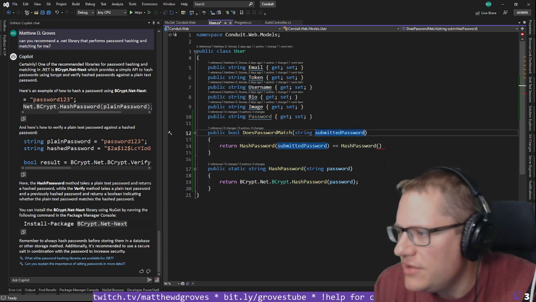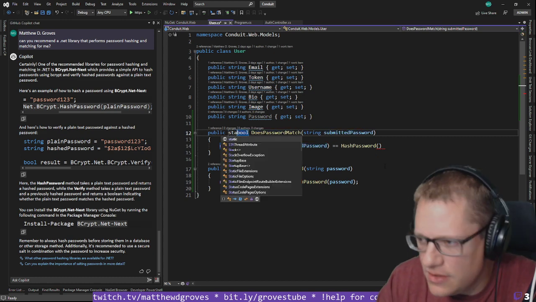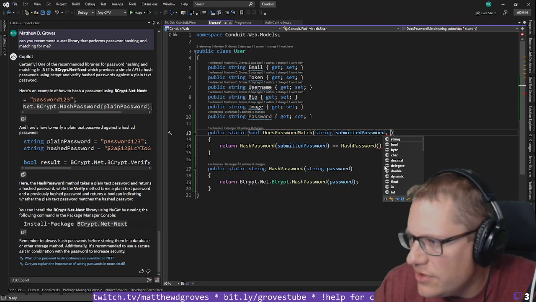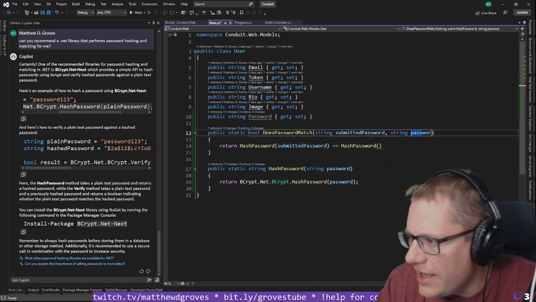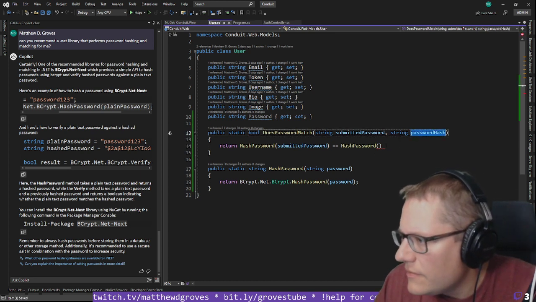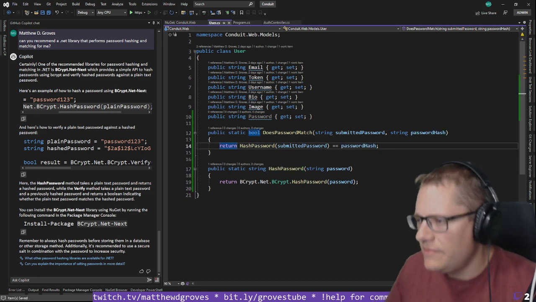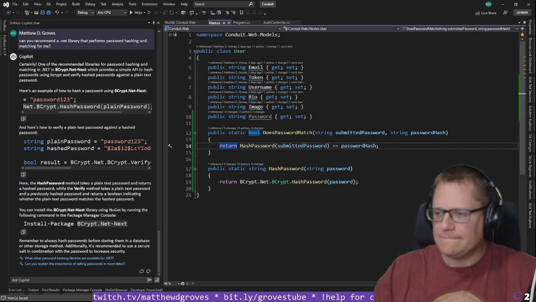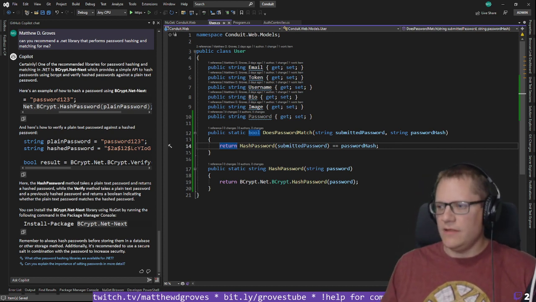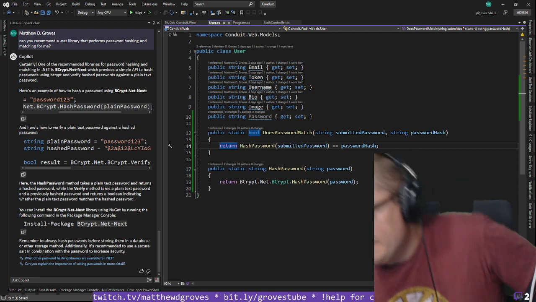Don't want this to be a static method too? I think I might. Submitted password string, actual password hash. I don't want to hash that one. I just want to match it. Does that check out? But I like this structure. I'm not sure.